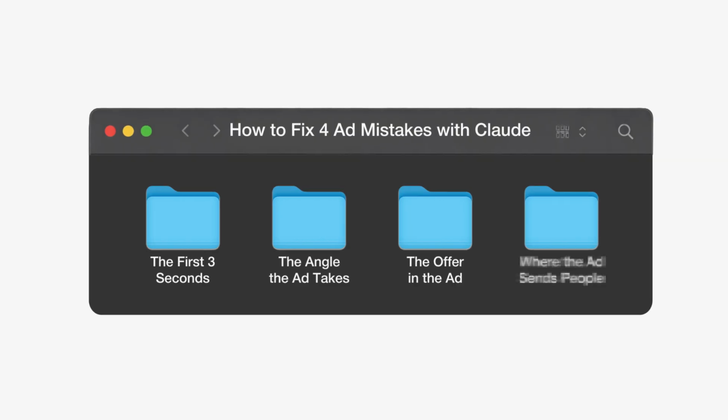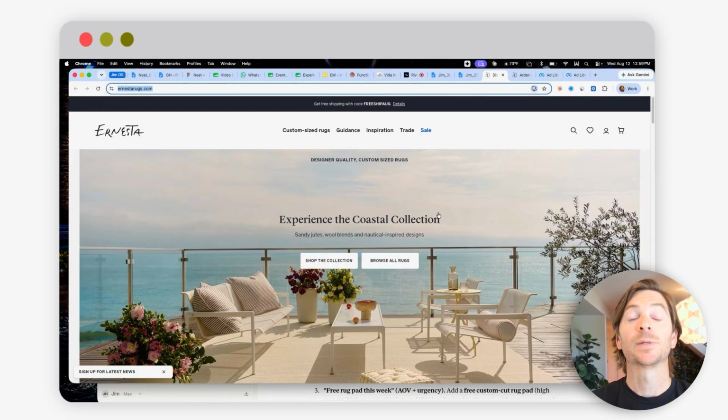And once I've crafted the offer, our copywriting skill can rewrite every single ad based on this new go-to-market offer, where the ad sends people. So the last thing that we have to focus on is understanding where the ad is actually landing people on the website. Let me show you what I mean. So we clicked on the ad, and this is the page that we landed on.